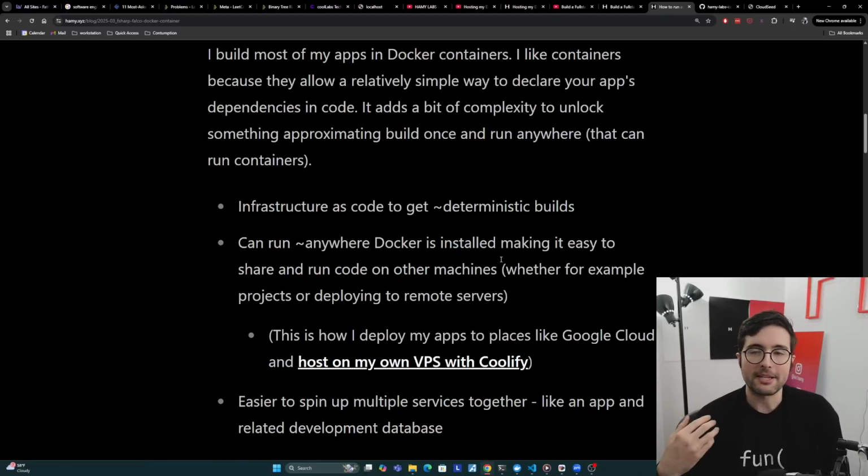And so this is useful for me because I can run it on my machine. I'm running Windows, and then I'm running WSL, which is Windows Subsystem for Linux, inside of it, which is a very weird setup that most people do not use. But it doesn't really matter because if I can give out the Docker container, then they can run it on whatever they're running, whether it's Mac or some Linux or Windows or whatever it is. And that's useful for that, but also for deploying to remote machines where it's very unlikely that that remote machine is going to have the exact same version of Node or whatever it is that I have. But as long as it can run Docker, it can run my code. And this is how I deploy my apps to places like Google Cloud and host on my own VPS with Coolify, which is how I'm doing most of my apps these days.